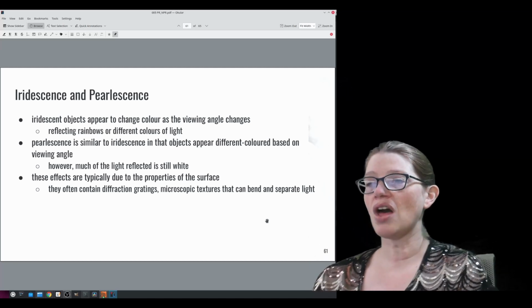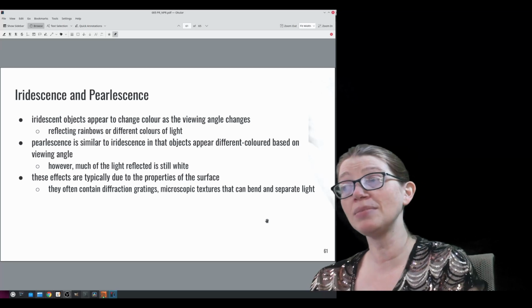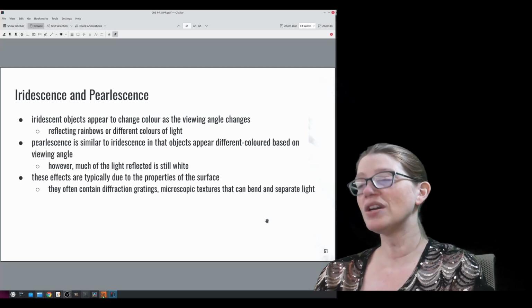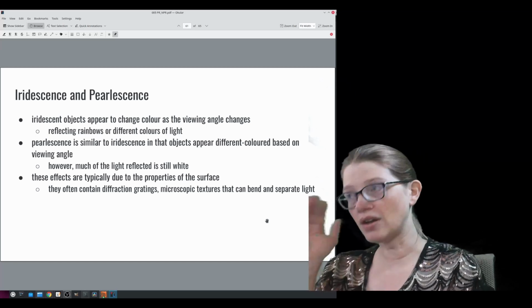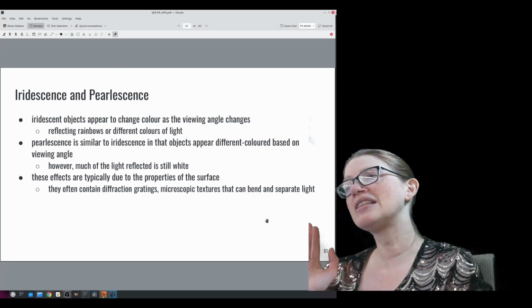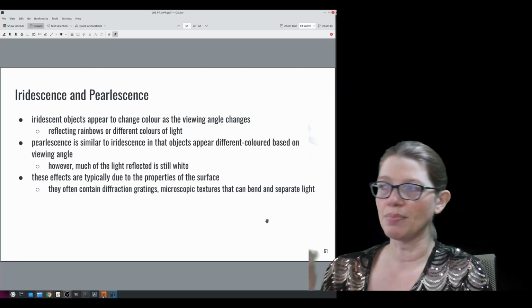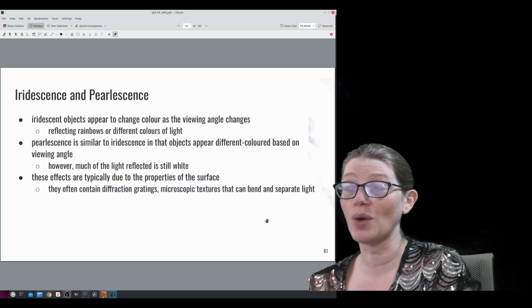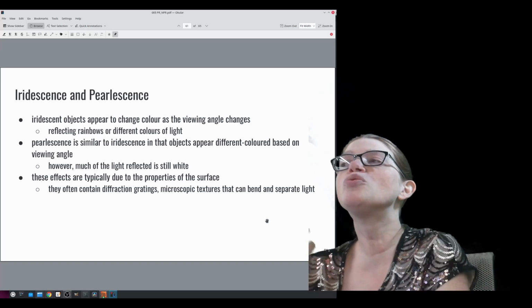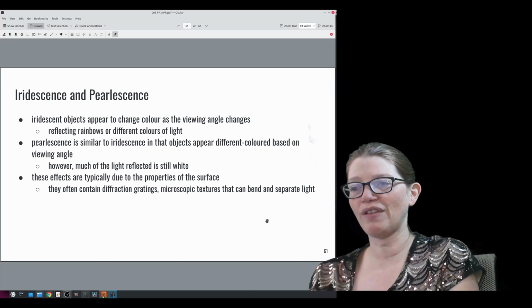And there's also this concept of pearlescence, which is very similar to iridescence in that we are seeing rainbows and the appearance of the material is different based on our viewing angle. The big difference between iridescence and pearlescence is pearlescence, in addition to reflecting some rainbows, also reflects a lot of white light. So it doesn't have as brilliant of a rainbow reflection.